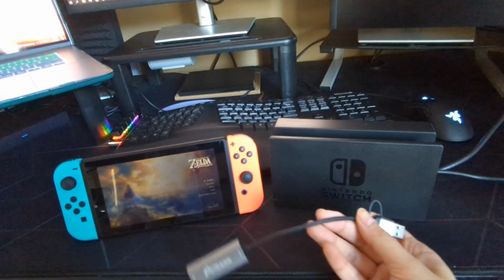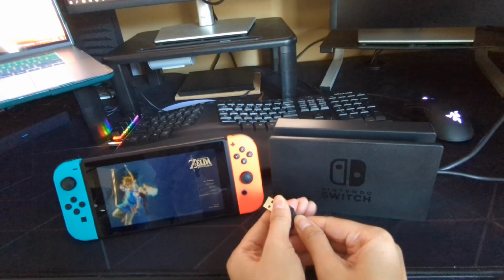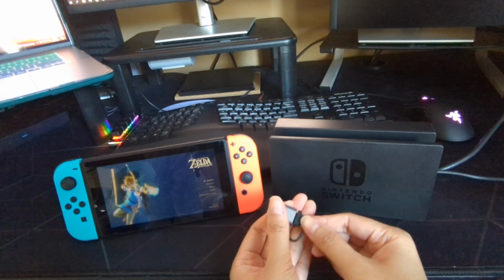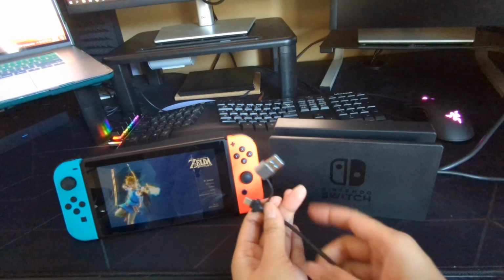And the neat thing about this is that you can plug in with USB or USB-C, and it has a little adapter that's attached to it. So I find that very helpful because my MacBook is all USB-C.